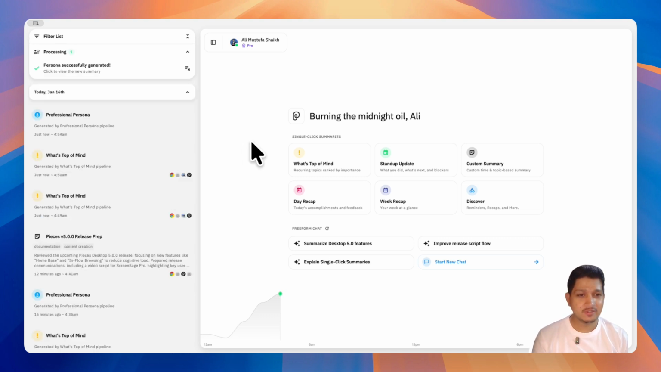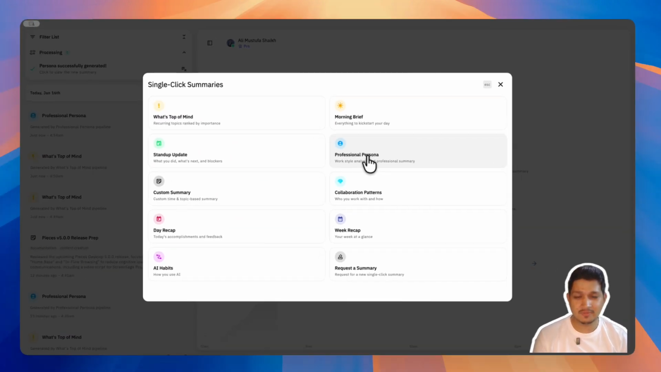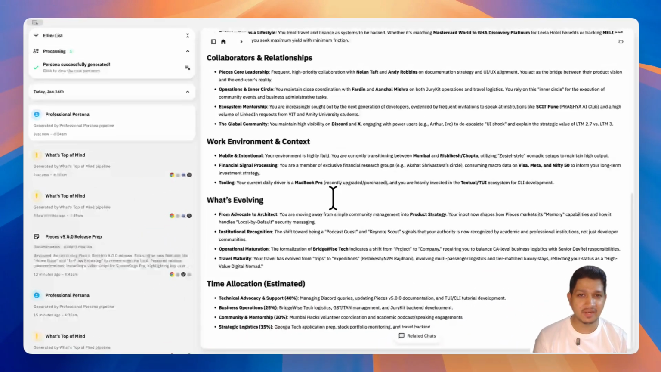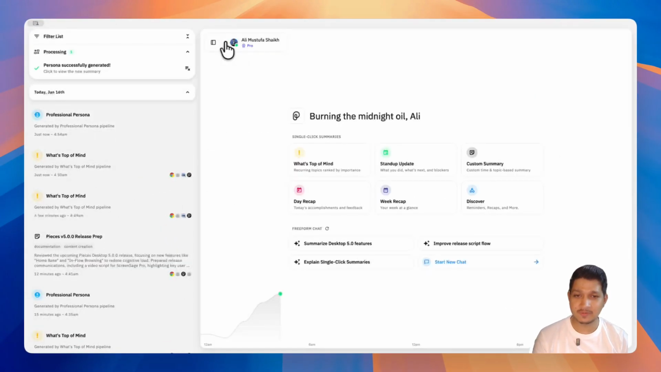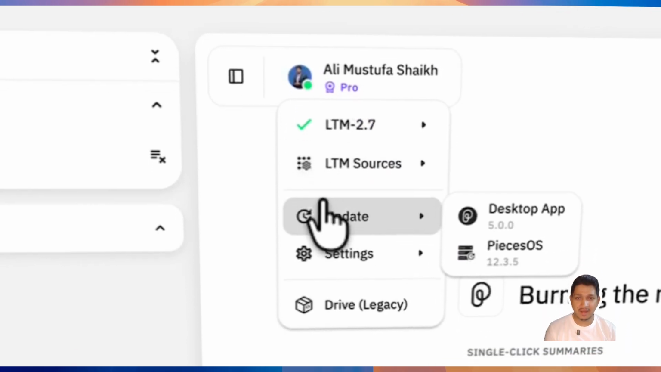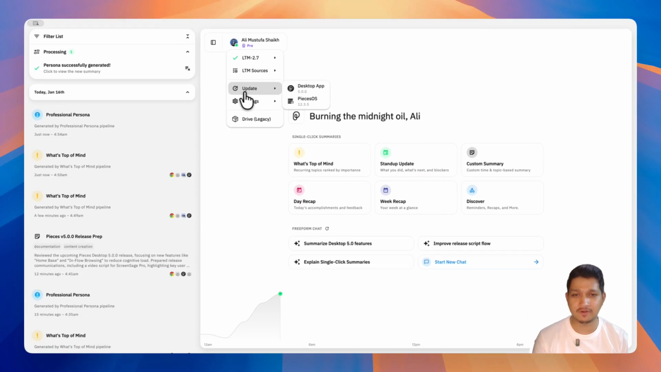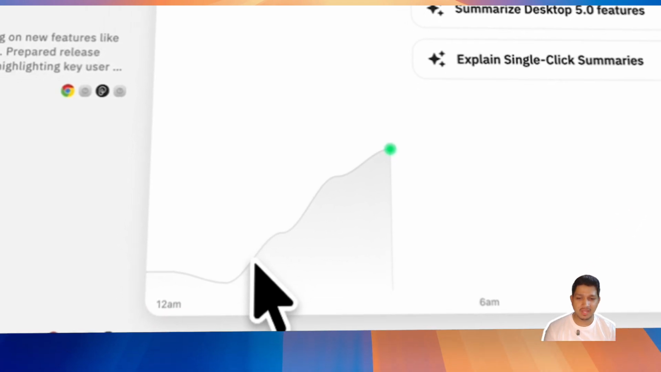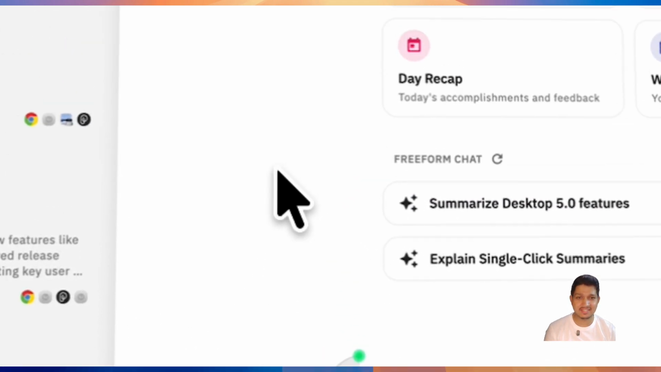It makes Copilot feel less like a search engine and more like a teammate who actually knows your role. Talking about persona, you can go here on discover and click on professional persona. That will generate a persona for you, which you can go ahead and see. Yeah, it's super awesome to see what you do right here based on all of your context. Now remember, all of this is powered by PiecesOS 12.3.5, and the behind-the-scenes updates are more massive than they look. We have updated the core engine, and the vision pipeline is faster. As you can see, it is generating a lot of memories every minute, and you can actually visualize these memories.